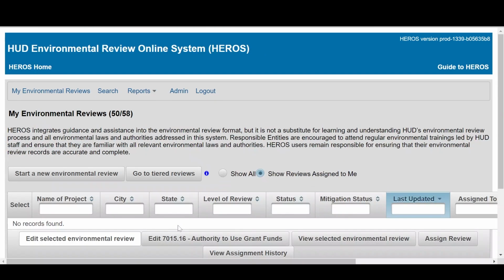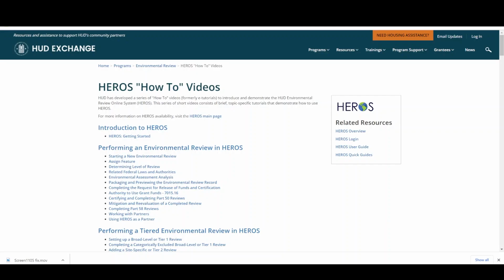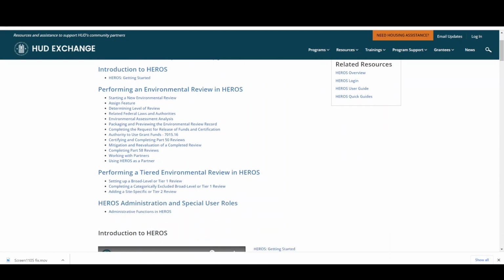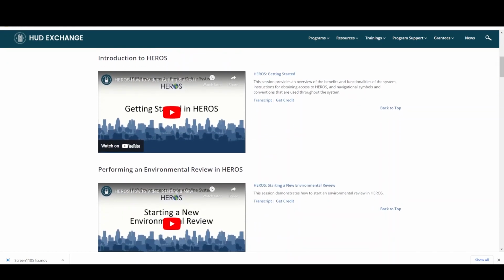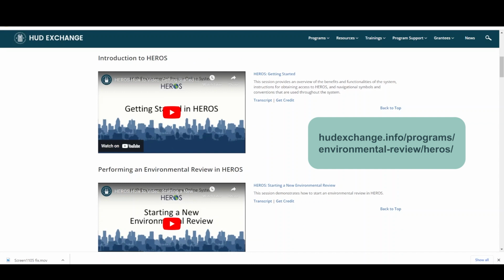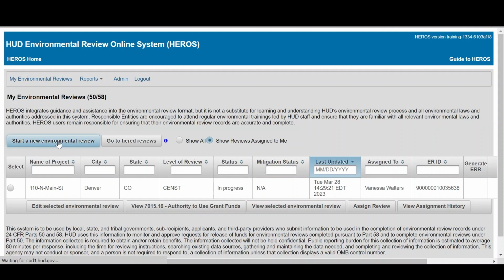The first thing you will see when you log into HEROS is the My Environmental Reviews dashboard. This screen is your headquarters for creating, editing, or viewing environmental reviews in HEROS. If you are not familiar with HEROS, a HEROS how-to video series is available on HUD Exchange. To begin, click Start a New Environmental Review in the upper left portion of the screen.